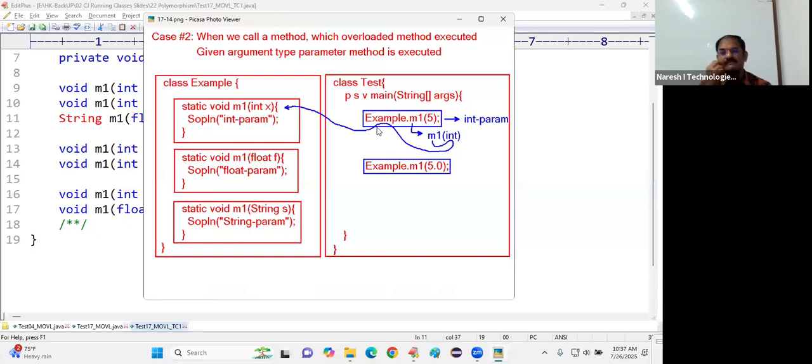Why? Not "F is not there", you should not say that. Why the error? Don't tell the correction, tell why the error came. Why? 5.0 is double, not float. I am asking why the error, I am not asking how to solve it. How to solve the error is you should write F. Now tell me, how does the compiler read this statement? 5.0 is read as what? Double. M1 of double. The compiler searches for a double parameter M1 method in the Example class. Not available, so it throws an error.